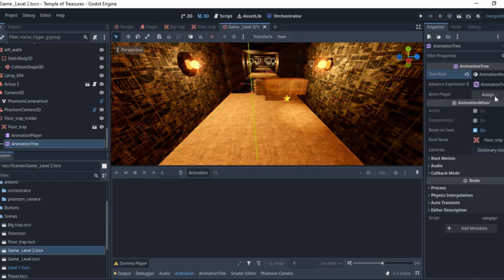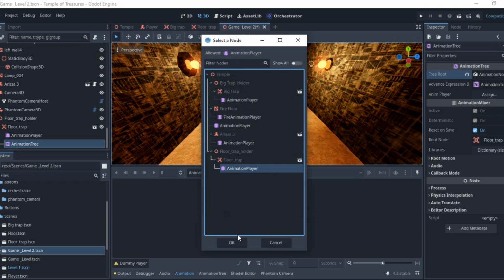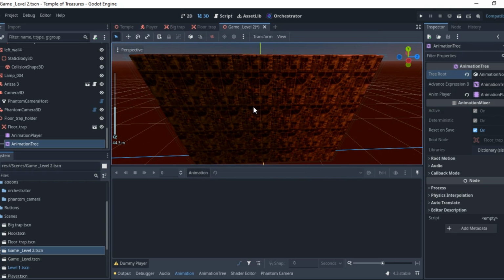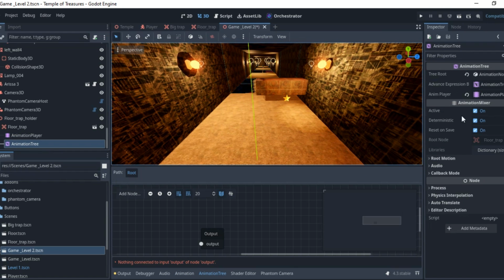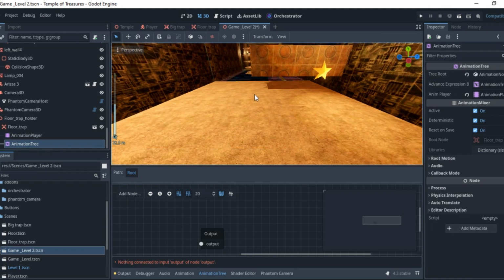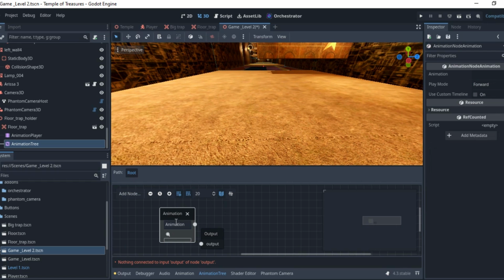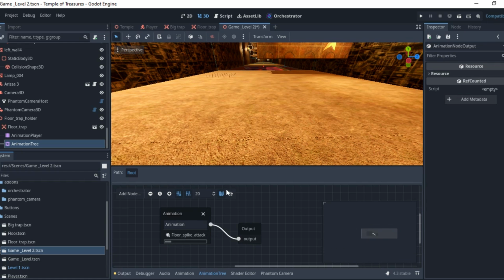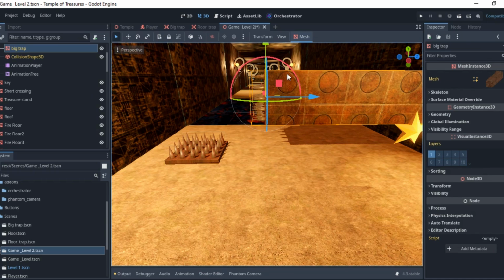If you go into that, click out and click back again, and you see that, where do we have it? Okay, add your animation here, and then you have your floor spike attack. You can just drop it in here, and you see it just keeps on coming out. If you select this one and turn it on, you actually see it coming up, and the other one also coming up.